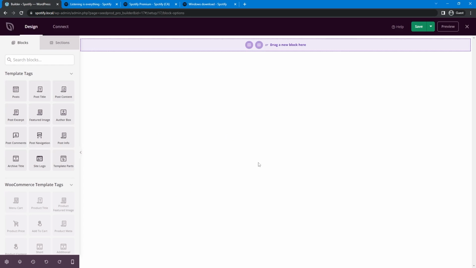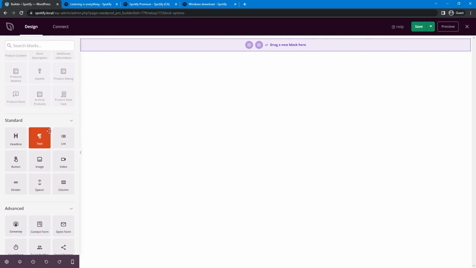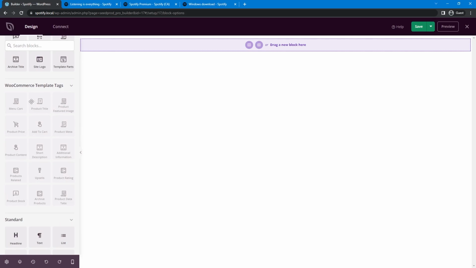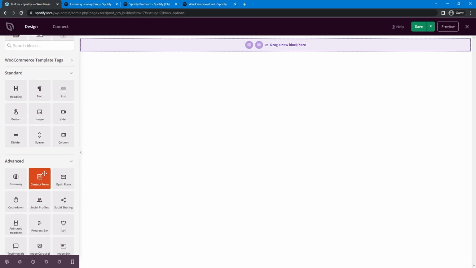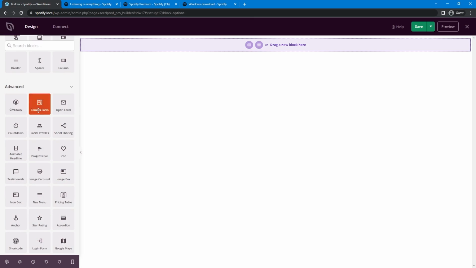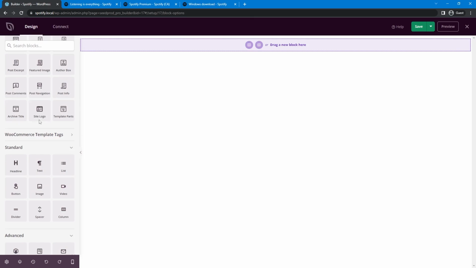This is the SeedProd drag and drop page builder. So on the left-hand side, we have the blocks. We have template tags here. These are dynamic post blocks that we can drag into our page. For example, the posts that we can show, we don't have any blog posts currently, the post title, featured image, etc. If we come down, we have standard blocks as well. Right now we have WooCommerce grayed out because we don't have WooCommerce installed. We're not creating a store today. Here we have standard blocks for headlines and text, lists and buttons, everything you can think of, and advanced blocks as well.